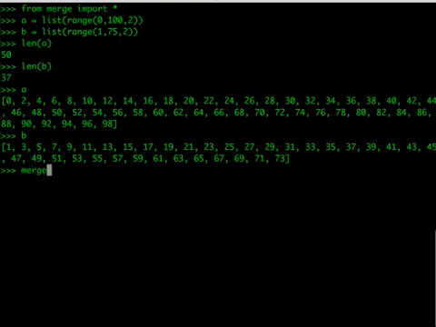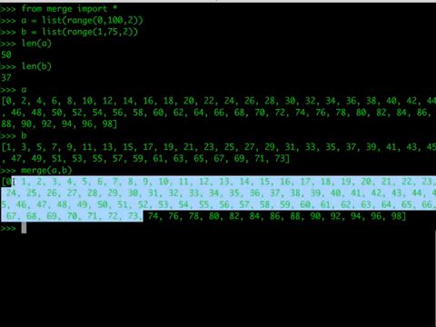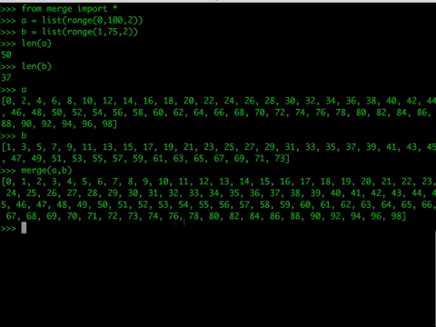Now if we say merge(A, B), we get something which actually returns this merged list. Notice that up to 73, which is the last element in B, we get all the numbers. And then from here we get only the even numbers because we are only copying from A. And if we check the length of the merged list, it is correctly 37 plus 50, which is 87.